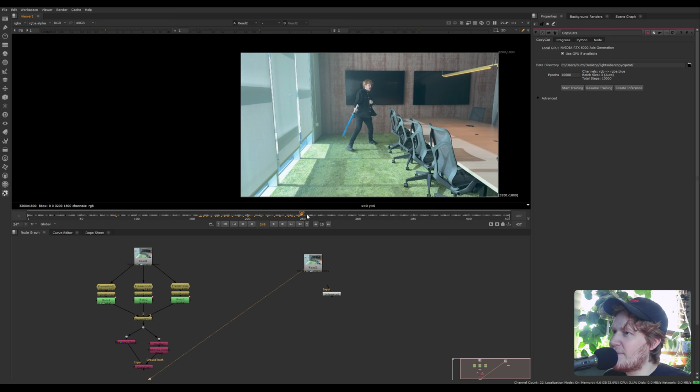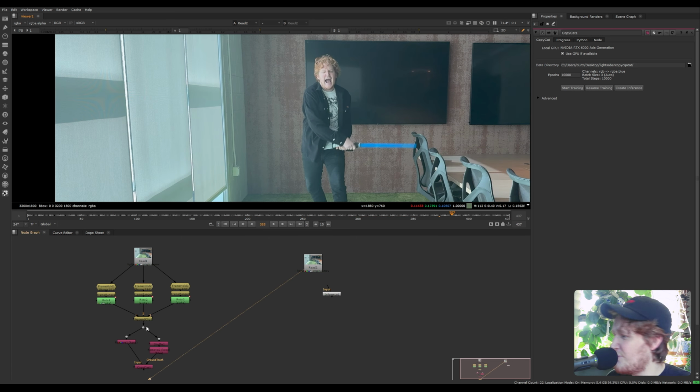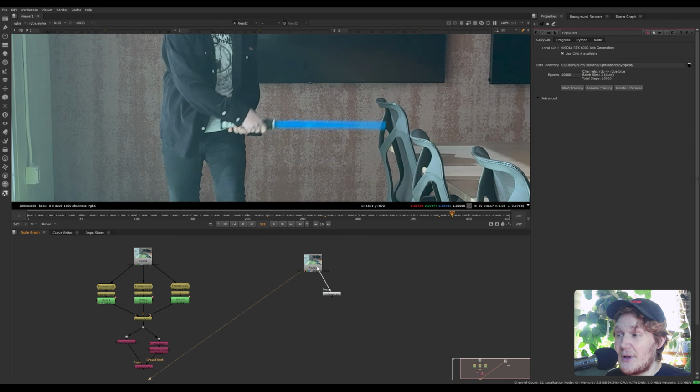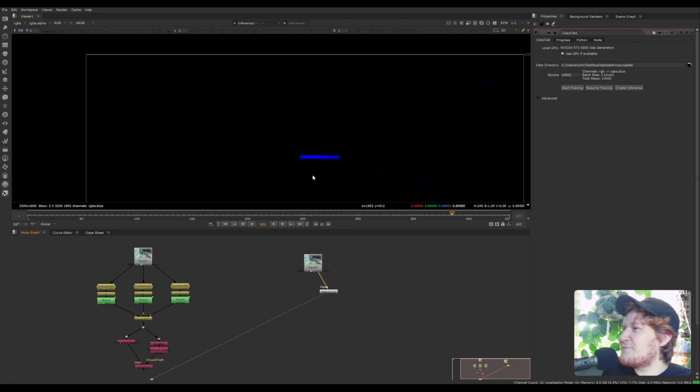View this. Let's go to a random frame we didn't see before, like that one. Perfect. I don't believe we trained it on frame 385. No, we did not. Plug our node in, view it. That's pretty cool, right?